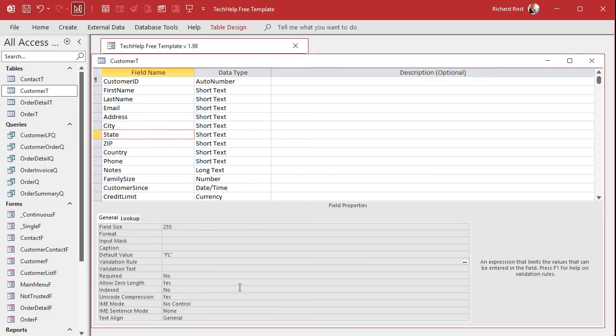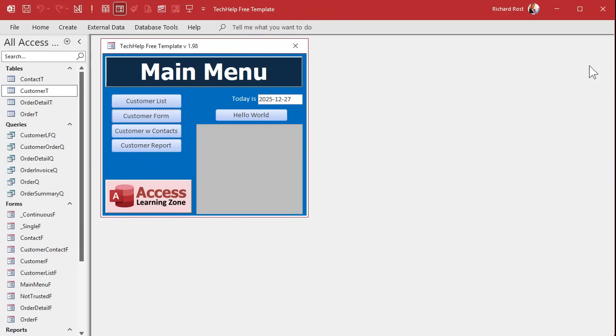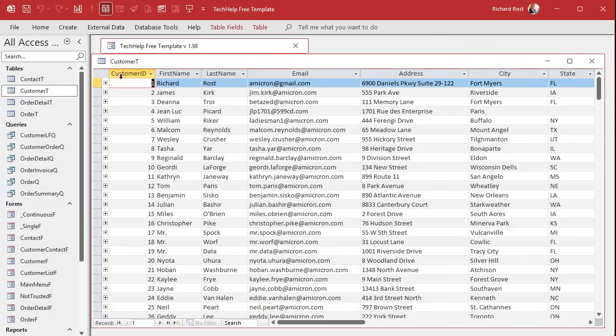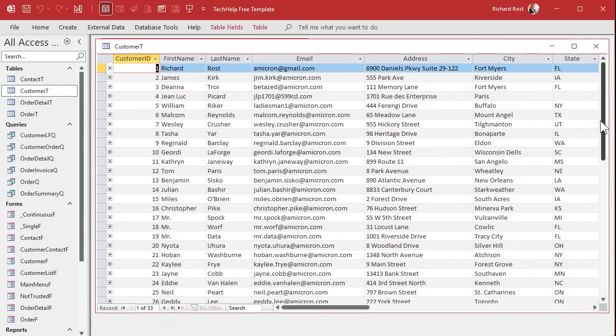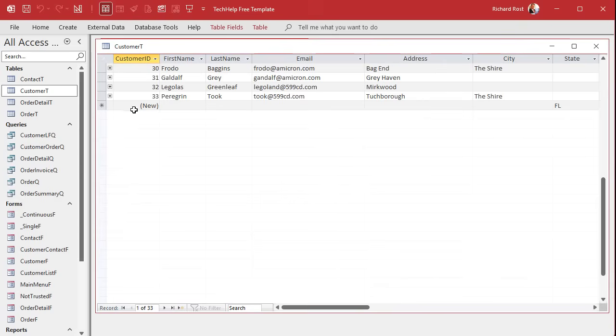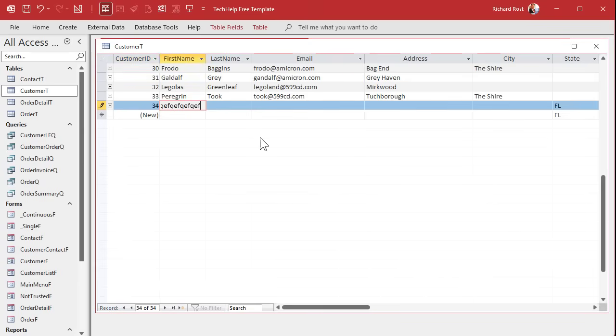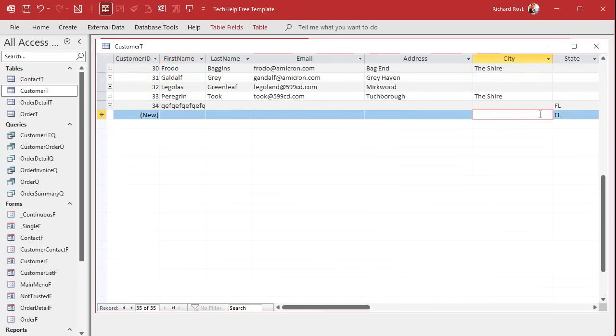Okay, now save that. And if we were to just work in the table adding records, if I come down here to a blank new record, you can see there's the new record. That default value for Florida is right there. So any new record that I create, you'll see Florida, and it pops up on the next new one as well.